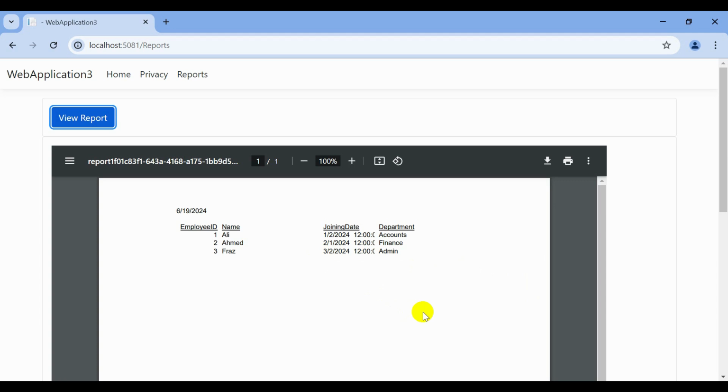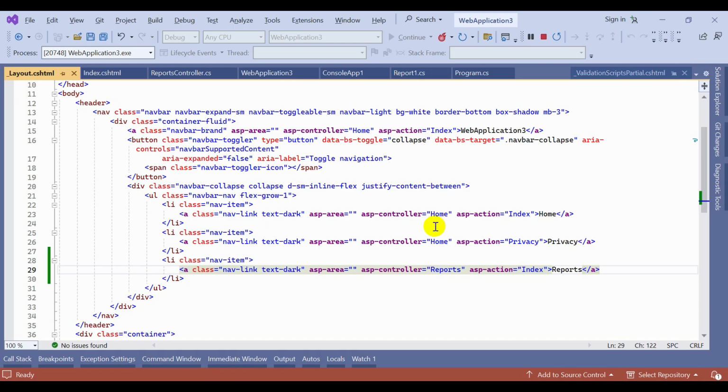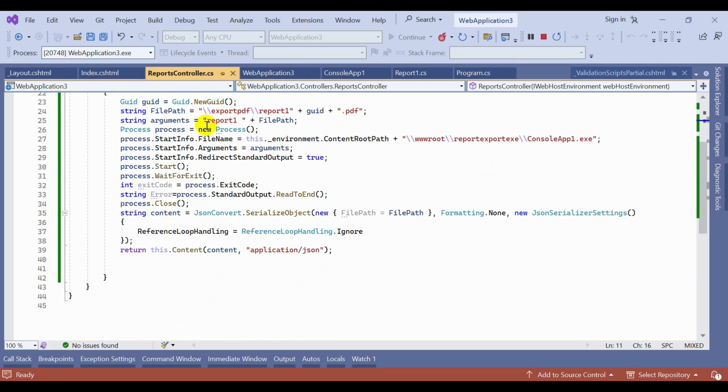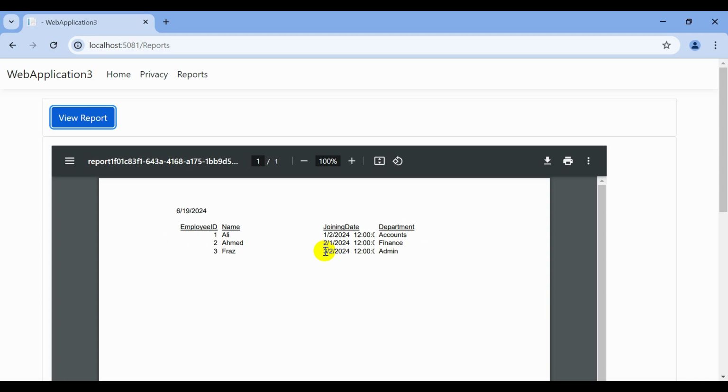That's actually the way I can use Crystal Report in a .NET Core web-based project, and we have successfully exported the Crystal Report in PDF format and shown it in the view in the form of a PDF.